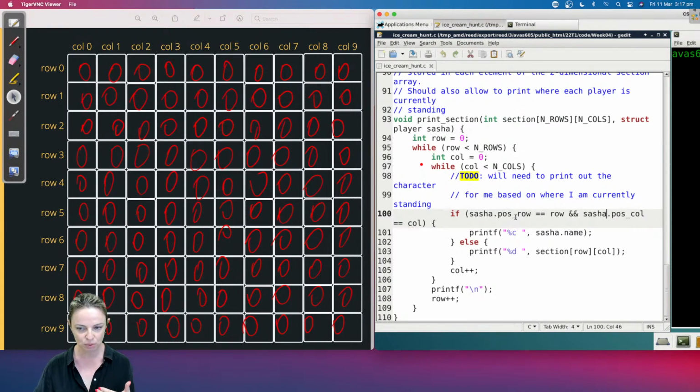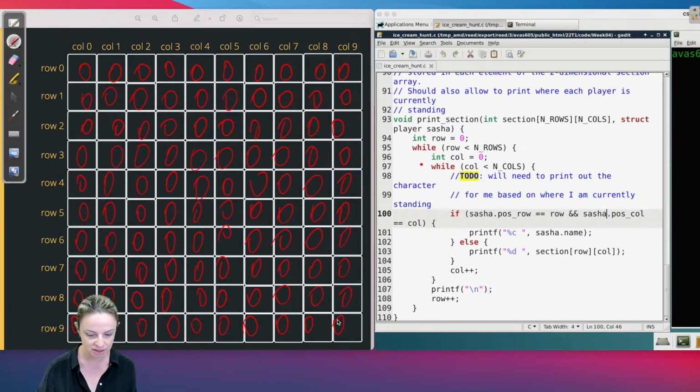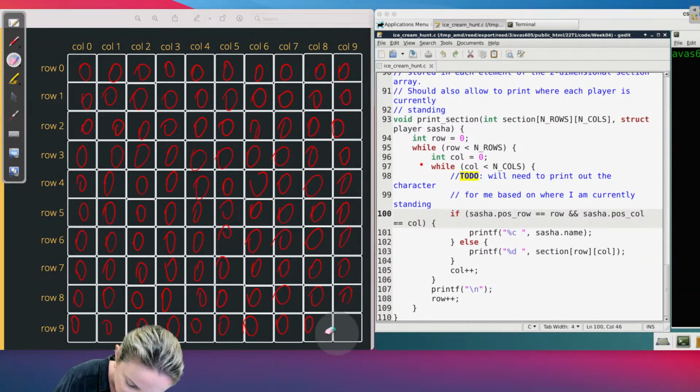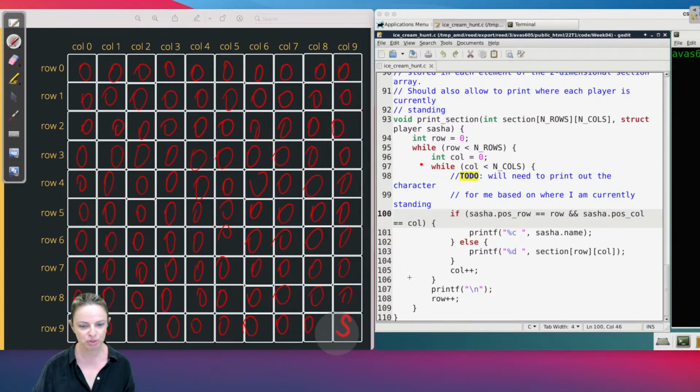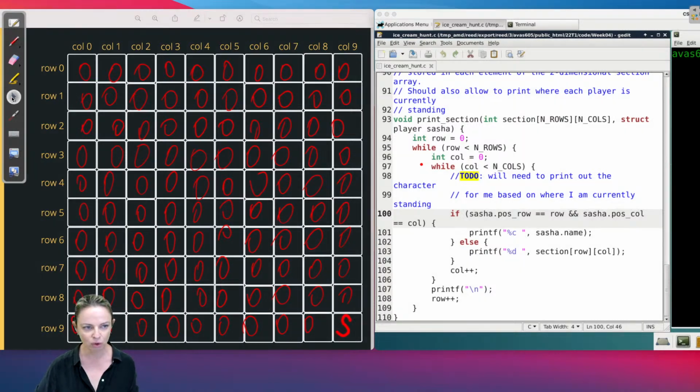So if those two are equal, for example, this one here is 9, if the row is equal to 9, and this here is 9 as well, if the column is equal to 9, then I'm going to print a character for my name. Otherwise, I'm just going to print a 0, which is what was inside this array. So what that means is, instead of having this 0 here, I'm going to have an S sitting inside here. So that puts an S in there. All right, fantastic.